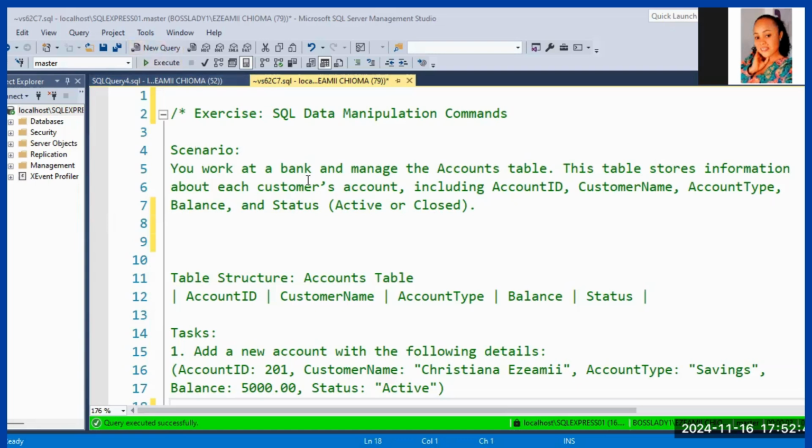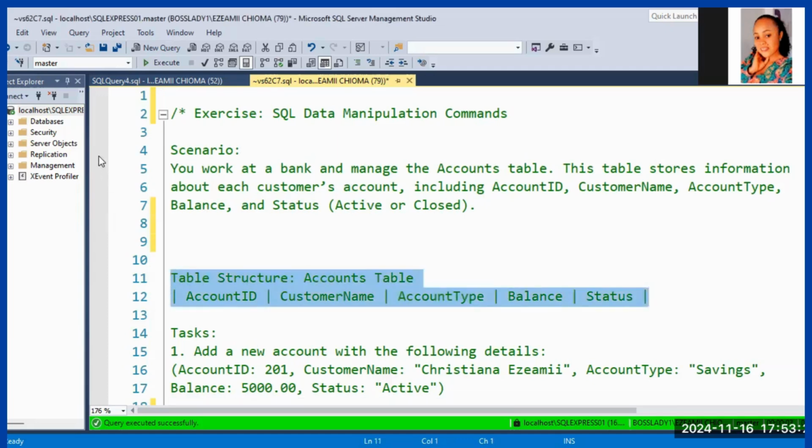So, the scenario we were given: you work at a bank and manage the accounts table. This table stores information about each customer's account, including account ID, customer name, account type, balance, and status. In the status column, what is needed is active or closed. So we're going to use the check constraint to achieve this. This is our table structure, so let's go ahead and create our table first.